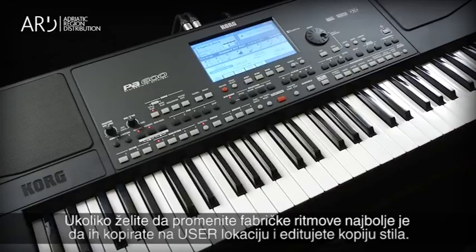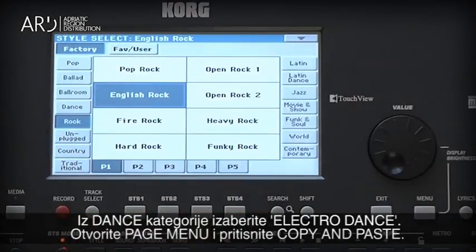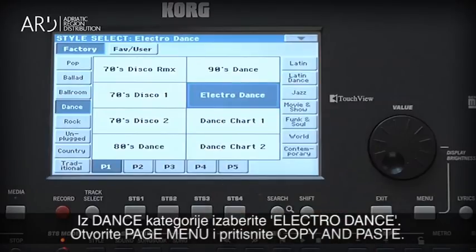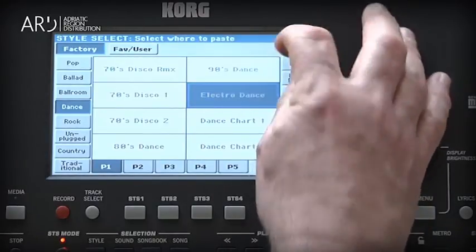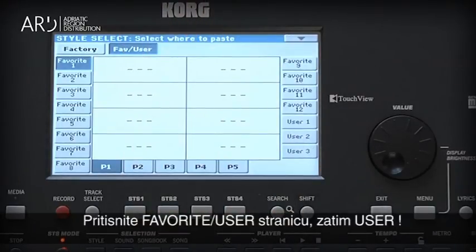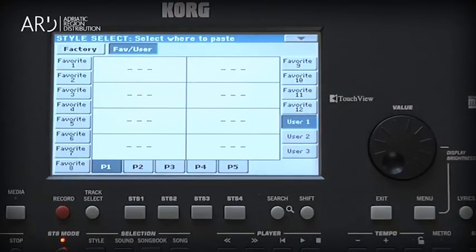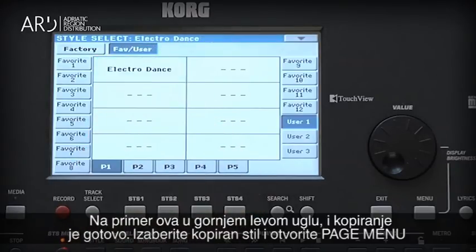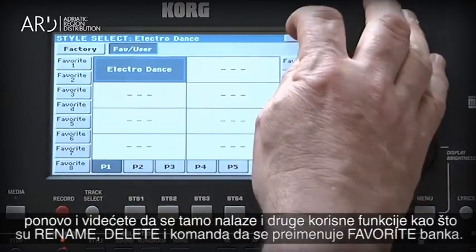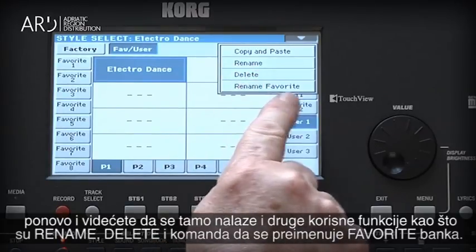If you do want to edit a factory style, it's best to copy it to a user location, then edit the copied style. From the Dance category, select Electro Dance. Open the Page menu and touch Copy and Paste. Touch the Favorite User tab, then the User 1 tab, and touch the location you want the style copied to, for example, this one in the upper left. And it's done. Touch the copied style and open the Page menu again, and you'll see there are other useful commands like Rename, Delete, and a command to rename the favorite banks.